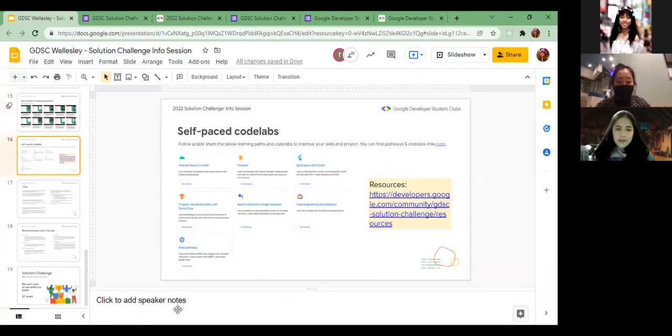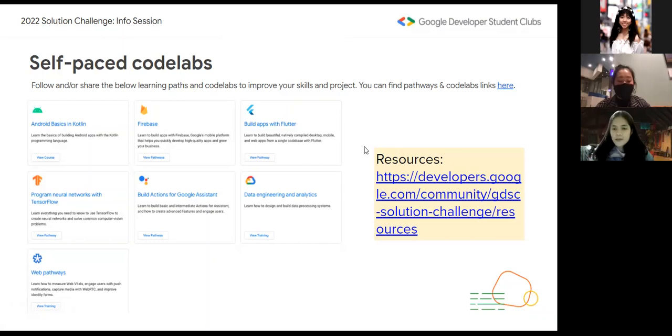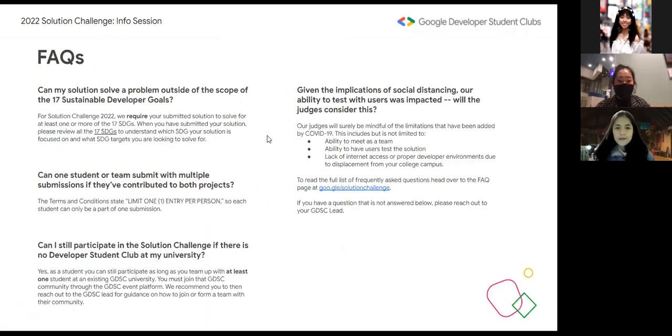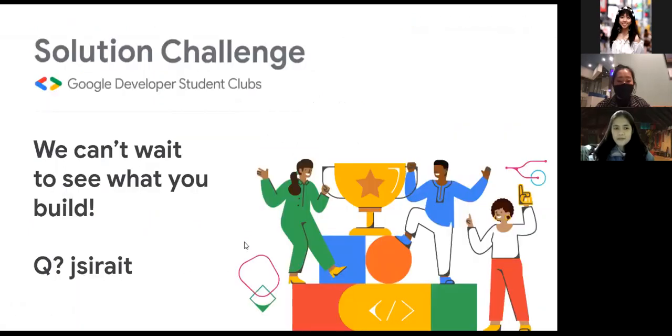Google Developers also offers what are called Codelabs. These are hands-on tutorials to learn technology stacks that are related to Google. So Kotlin, TensorFlow, Firebase, GCP, all of them have tutorials that you can go through by yourselves. We might also host workshops by GDSC, so make sure to look out for that and attend them. Some FAQs also that you can consult, and participants' experience in the past years.